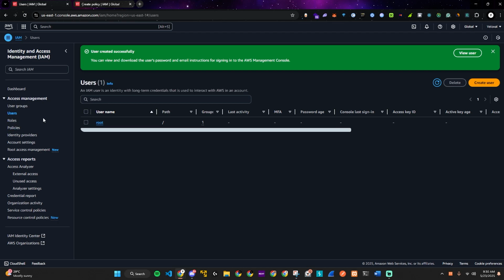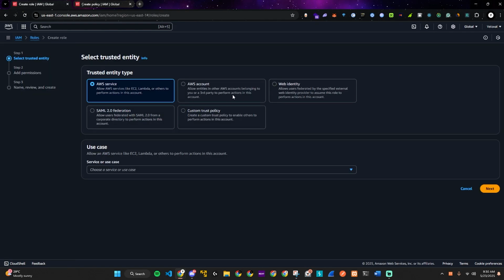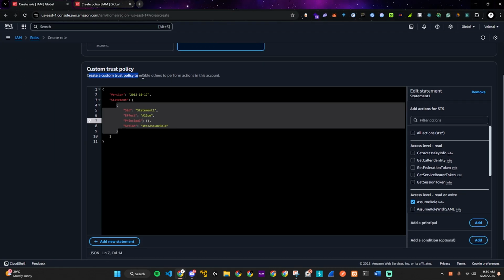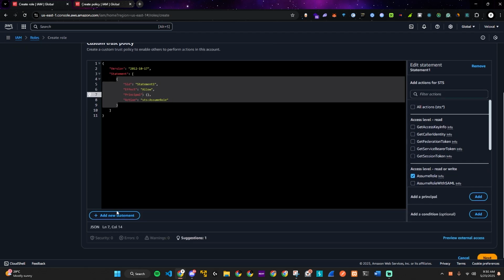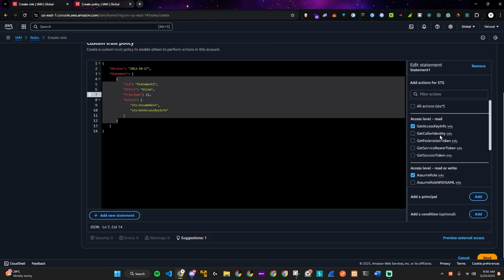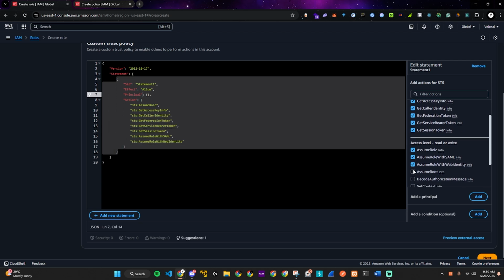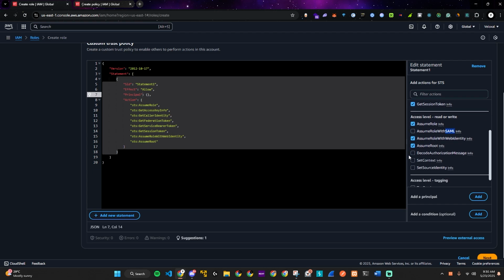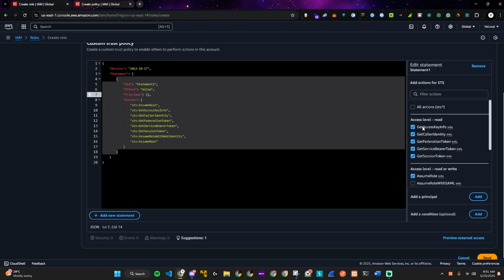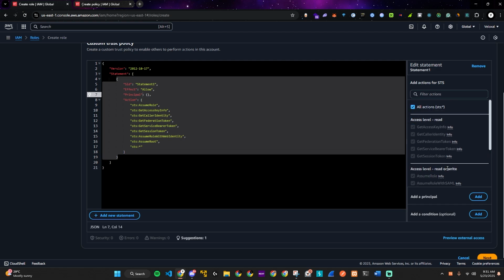Let's go to role with custom policy. So let's go on roles and let's create a custom role. Role with custom policy. So custom trust policy. As you can see, create a custom trust policy to enable others to perform actions in this account. We can in fact add other things like, let's say, action level access. Let me just enable all these for now. We have the serverless application development module right here, and a few other things. I'm going to enable all these actions.